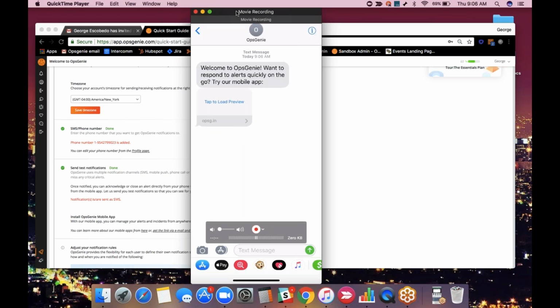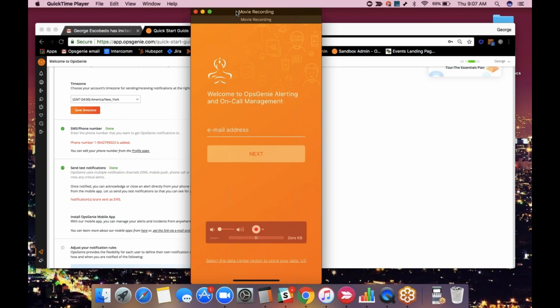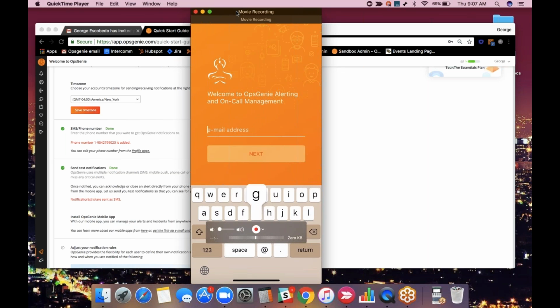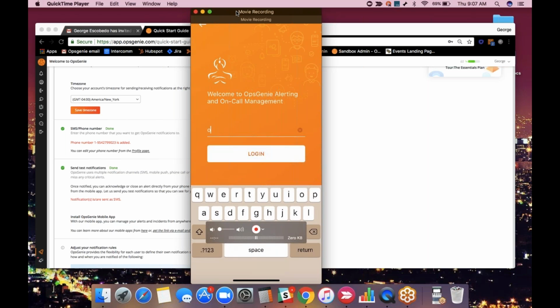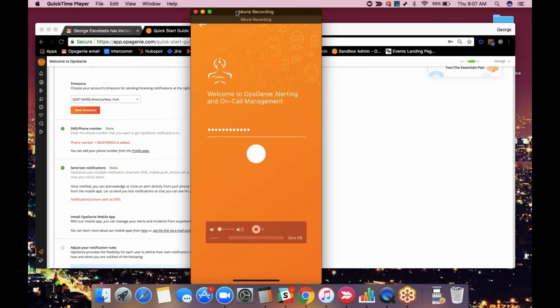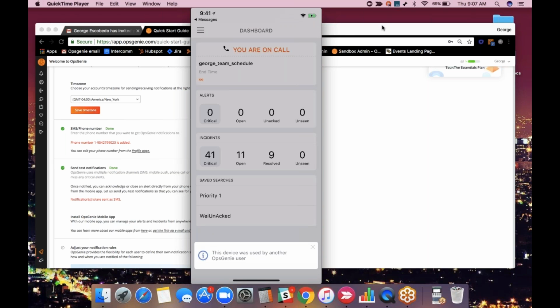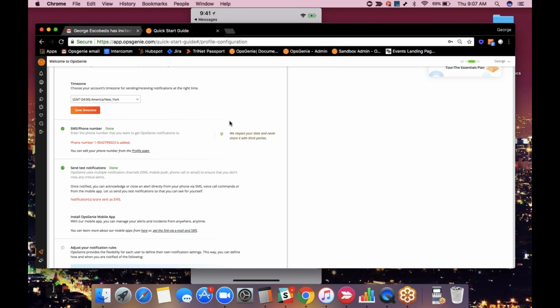And you can see welcome to Opsgenie. Respond to alerts quickly on the go. Try our mobile app. So what I'll do is press that button and it prompts me to that mobile app. So let's just do a quick login here and then we'll get back to the user interface. George at opsgenie.com, password, the same password that I used before. And now I'm in. All right, let's hover back over to the web UI.